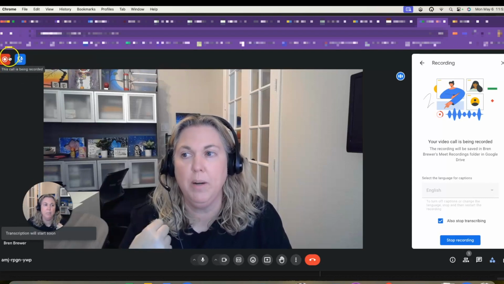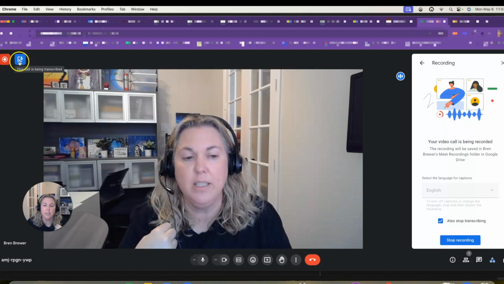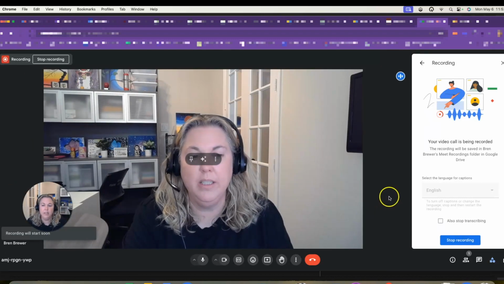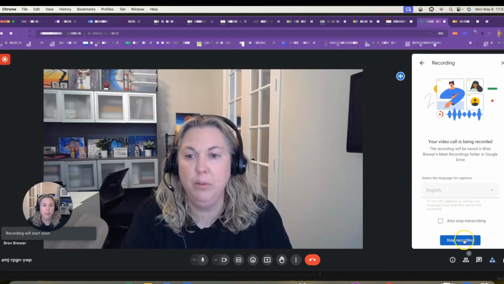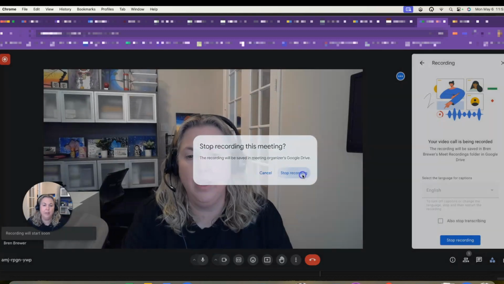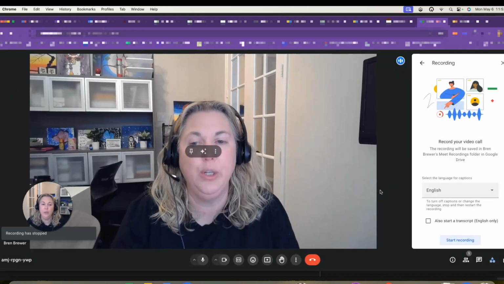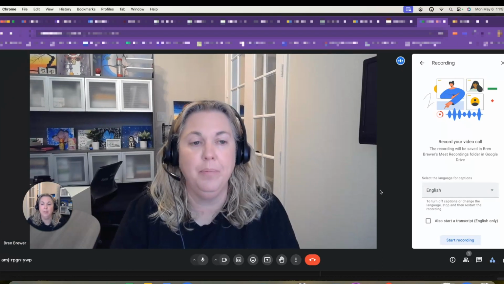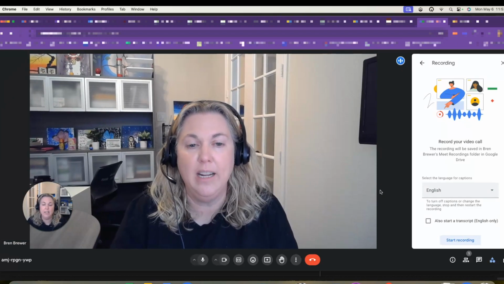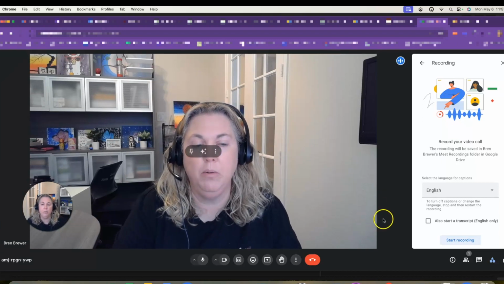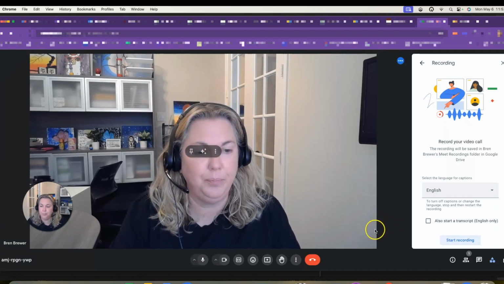You can tell it's recording by the red button at the top, and you can tell it's being transcribed by the blue button at the top. To stop recording, you will just click this blue stop recording button. It'll stop your recording, and then your recordings are going to go automatically into Google Drive with the same name as the name of your meeting, which is amazing. It helps to organize it so easily.